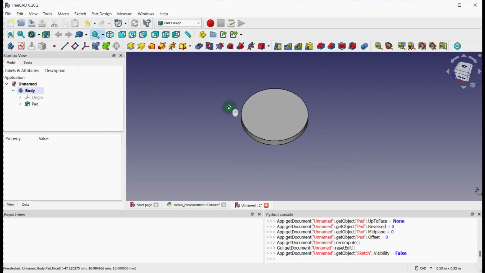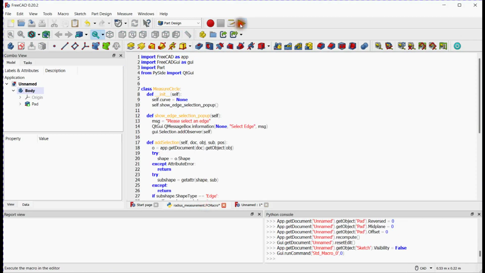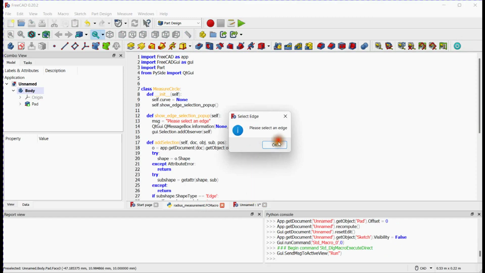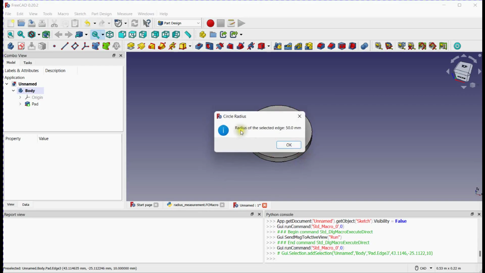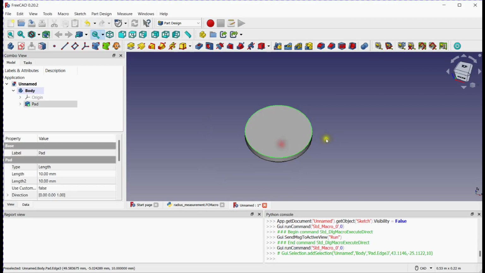Now we will use our tool to measure the radius. For the first time, execute from here. The script is executed. Now click on this tool. Click OK and select Edge. You see the radius of the selected edge.